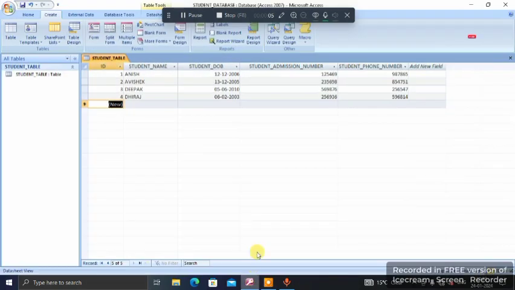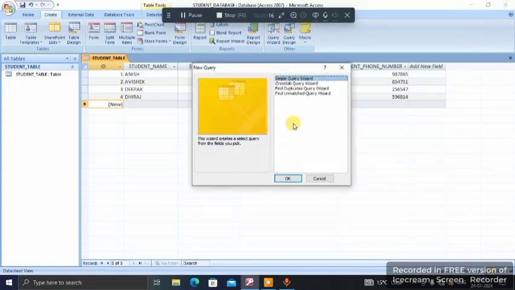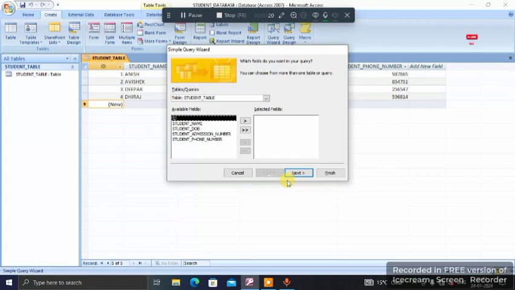So let's open MS Access, and I have already created this particular table. This is called the student table, and I am going to the create tab, and after that we are going to the query wizard option. So I'm clicking on that and click on simple query wizard. So this is the first way of creating a query.